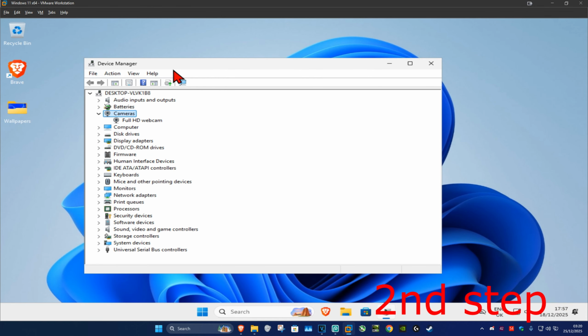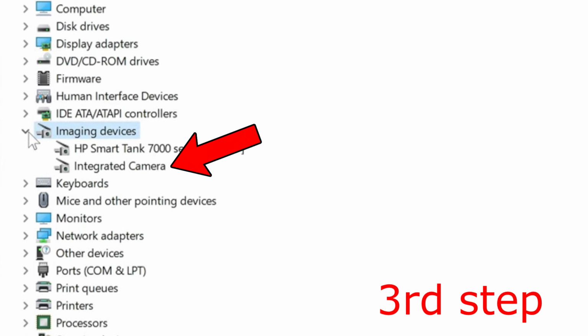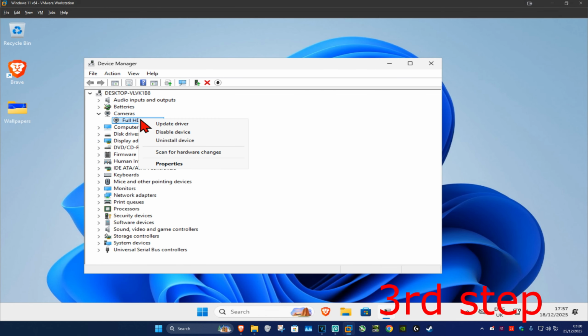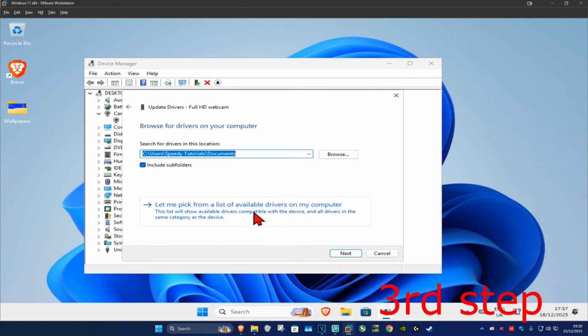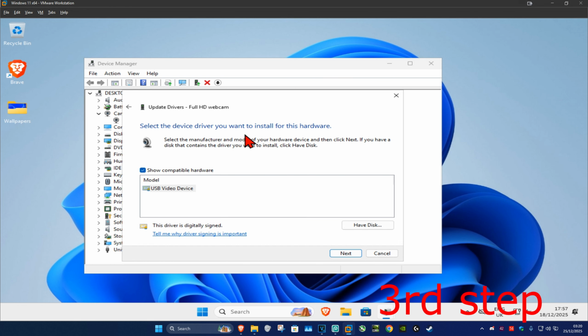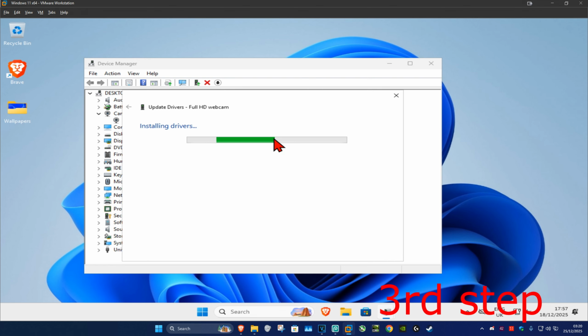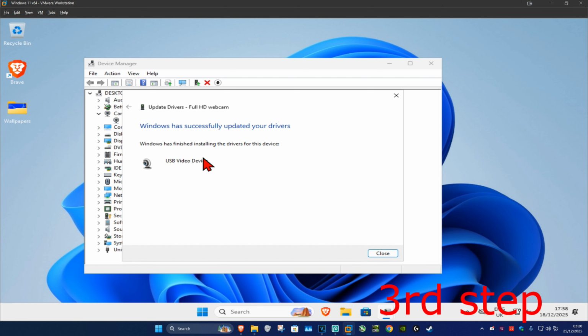I don't have it on my computer, but in your case, if you have integrated camera, then you want to right click on it, and then click on update driver, and then click on browse my computer for drivers, and then click on let me pick from a list. You want to find USB video device, or the driver that you think is most applicable to your device, and then click on next, and you want to install that. You want to update your integrated camera, and then click on close.